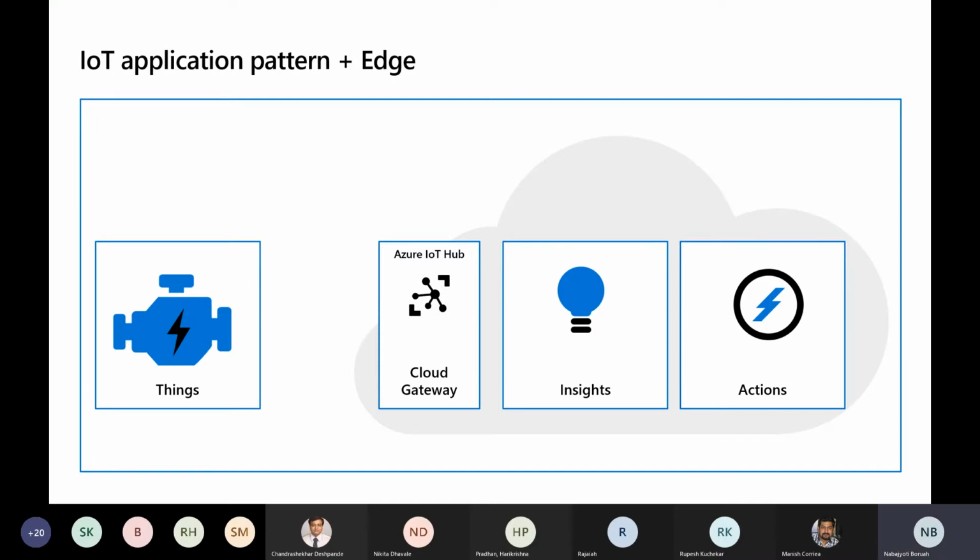Now, who will take this data? The data is being received at the cloud gateway. So there may be a service called Azure IoT Hub, which is supposed to receive the data that has come from the underlying devices, the underlying things. And what is IoT Hub supposed to do?